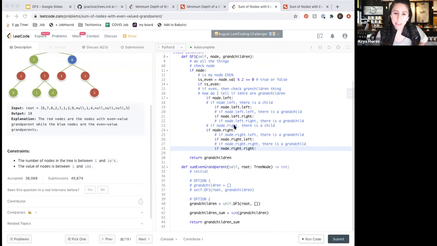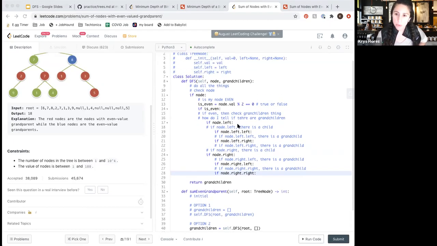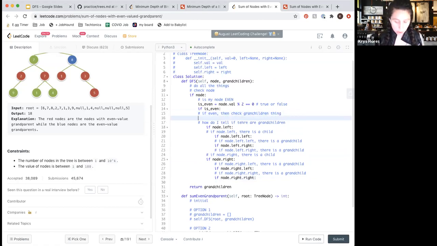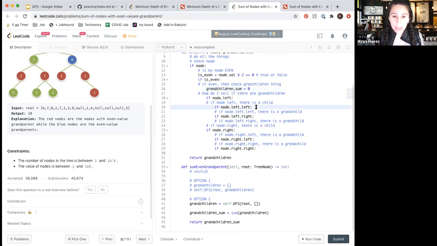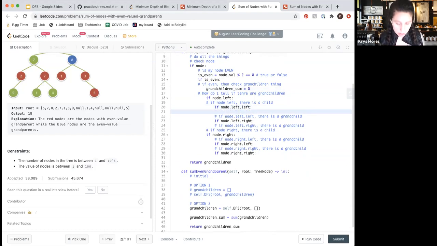Cool, but I need to figure out if I have grandchildren, like I need to add a sum of some sort. So let's see, I'm going to have a grandchildren sum here. And this is different from the one below. And I'm going to set it at 0, okay? So if I have a node.left.left, that means I definitely have a grandchild. So if I have a grandchild, I am going to add that value.